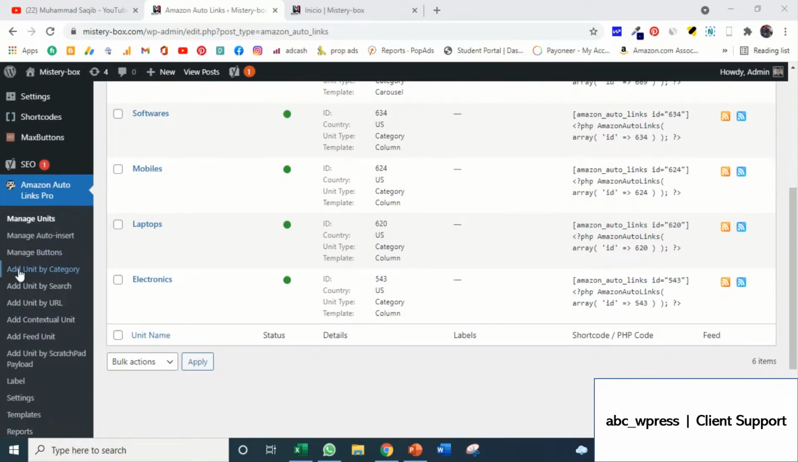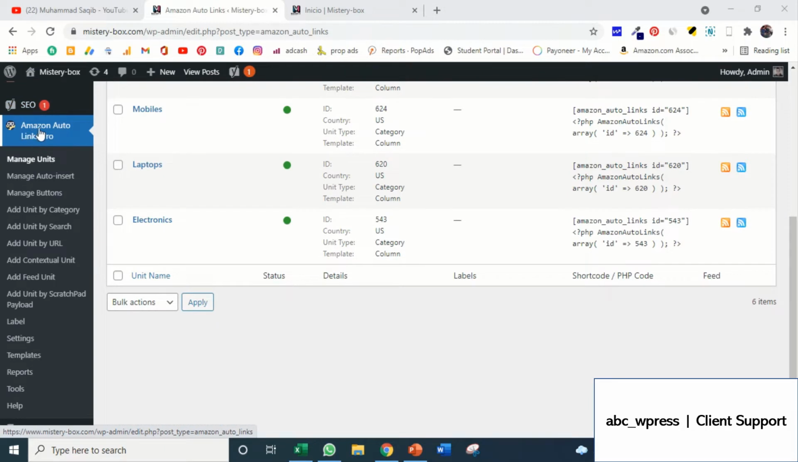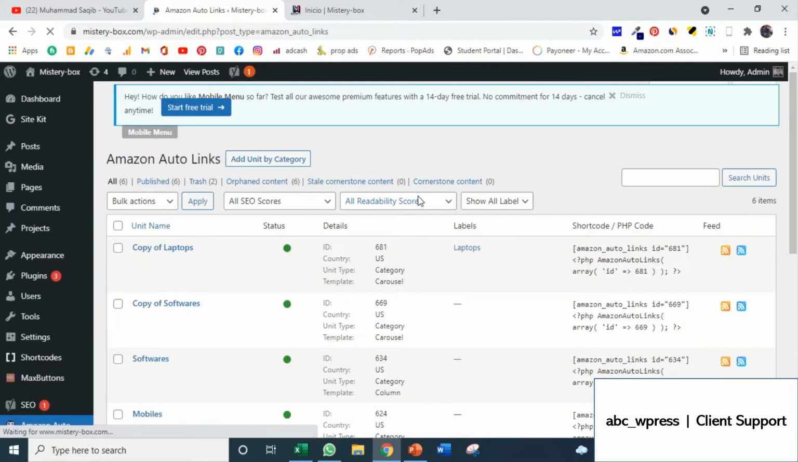Today we are talking about the Amazon Auto Links Pro plugin. If you want to add a category from Amazon that automatically selects different products in that category, you have to first click on this product. Once you come here, it will show different options. Click on manage units. If you click on that, it will open this interface you are watching right now.